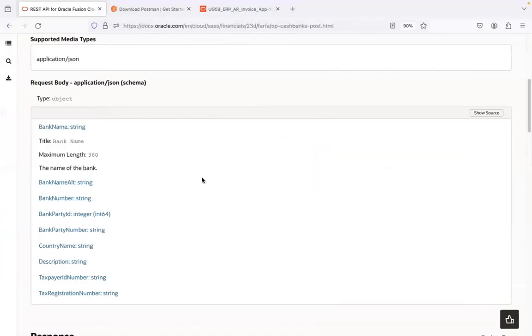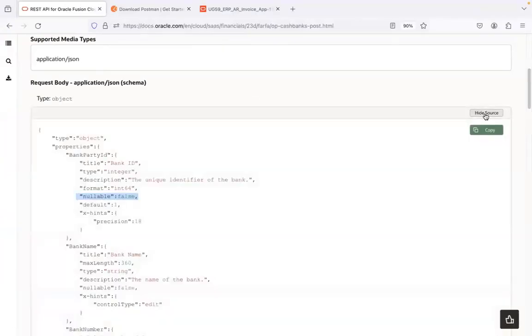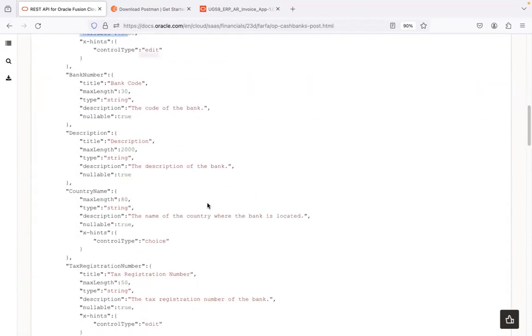then you can look at these attributes and click on show source. You will see all those attributes here. For every attribute, there is a property called nullable. Nullable means, can this be null? If it's false, no. So this way, if you see here, nullable is true. Yes, we might or might not pass a description. We might or might not pass a bank number. So this way you can find it out.